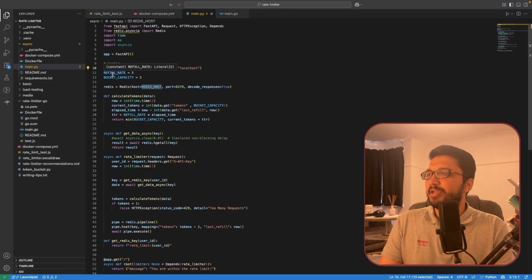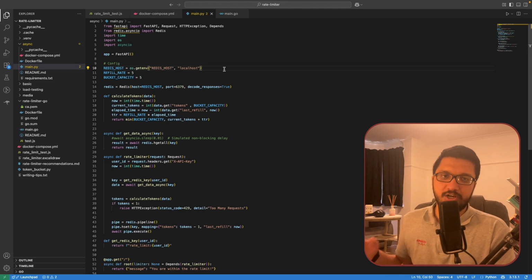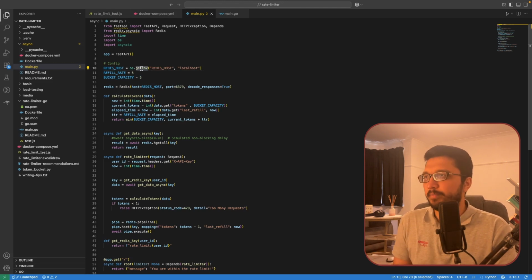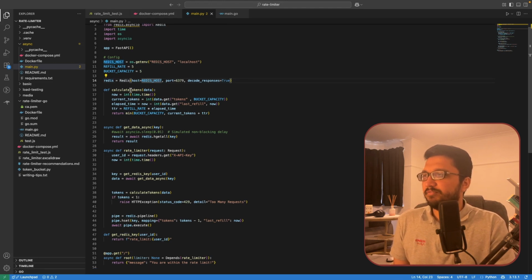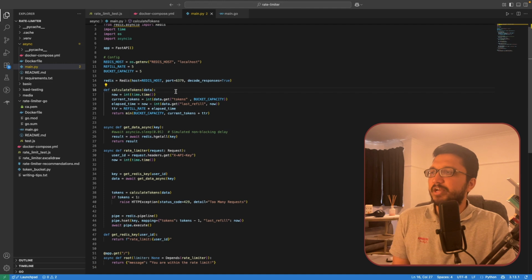Some config variables like Redis host, refill rate, bucket capacity, etc. You can inject that as part of your environment variable or as part of your CI/CD setup. However you have it, it should be able to pick it up using this get environment function. Initializing Redis here, default port and the environment variable. This is actually the calculate tokens function that we saw last time as well.